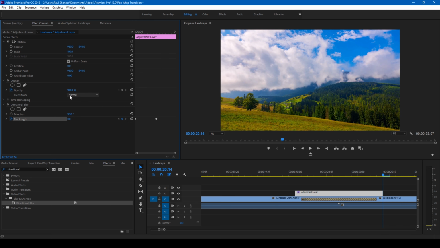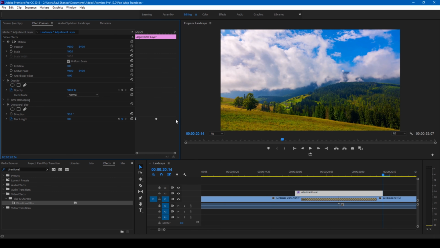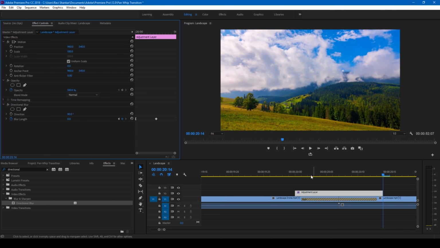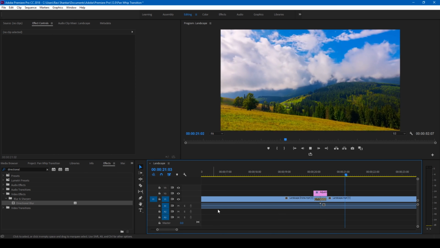So now one more thing that we can add is actually click on this first keyframe and set this to ease out, and click on this last frame here that's actually hiding, and right click this and set this to ease in. So if I start playing this video, this is how the transition is going to look like.